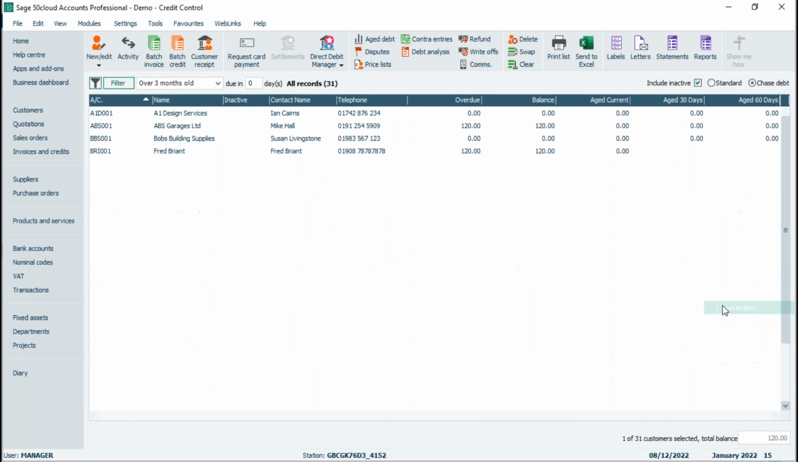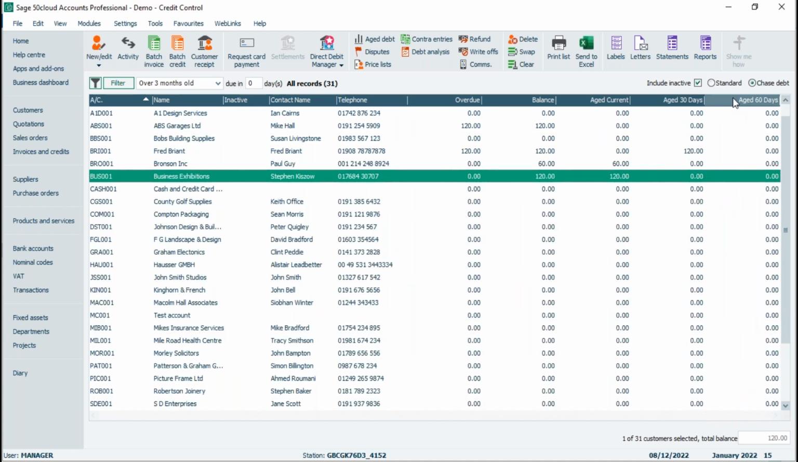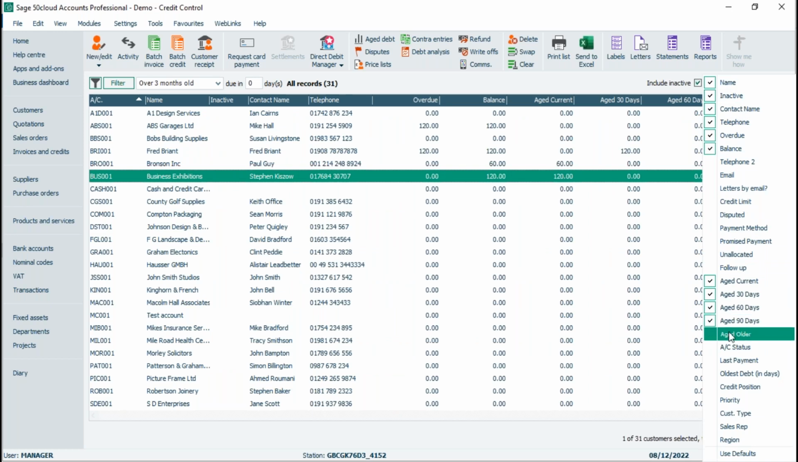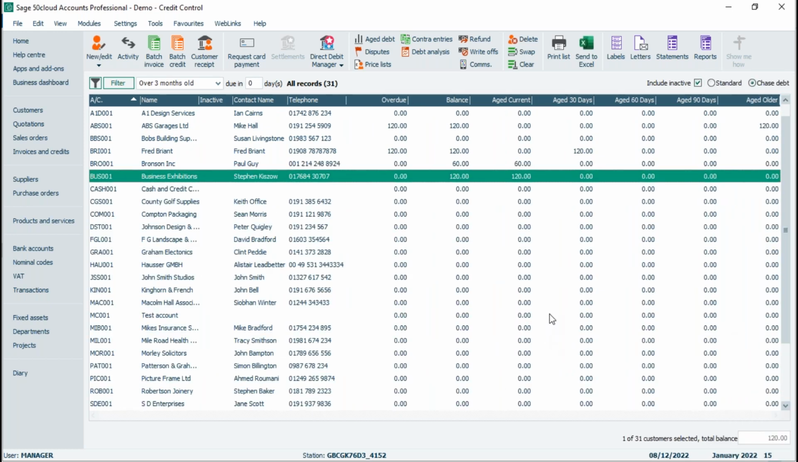So I'll just, again, right-click and choose which one you want to show or hide. We're just going to enable all of them. And that's them done. So I now don't even need to run a report. I can come into this screen and I just see that aged information displayed by default.